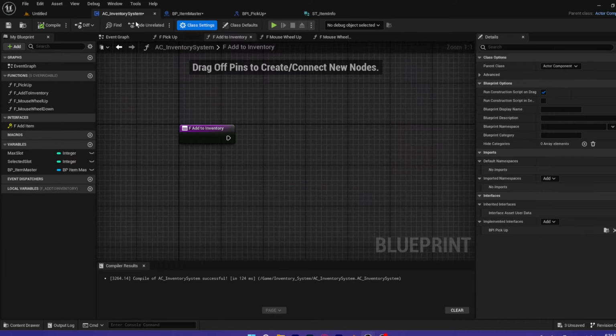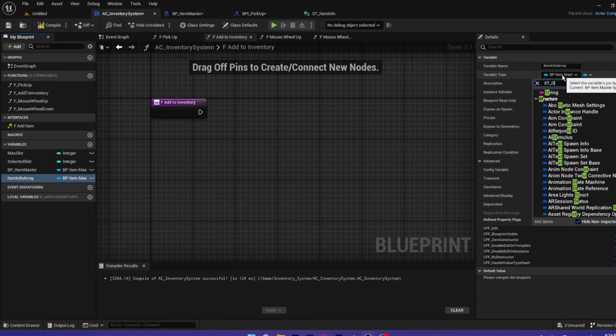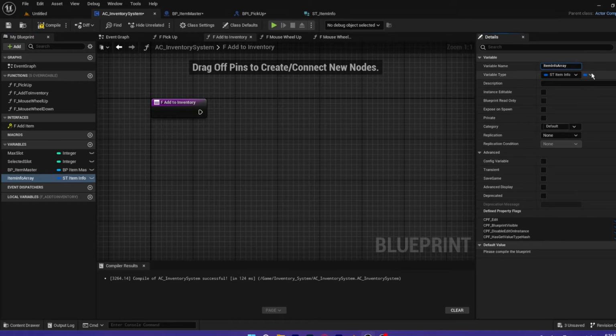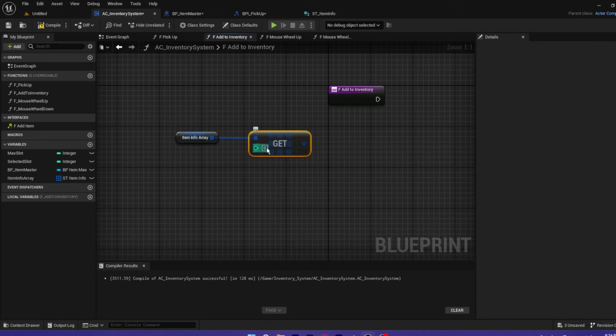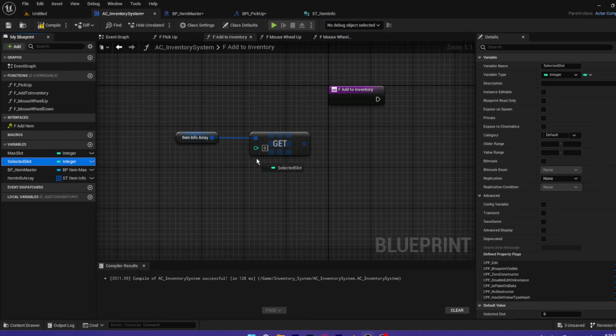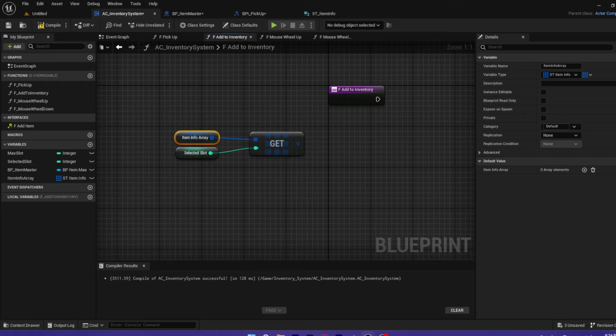Now we're gonna go back to the AC inventory and create the add to inventory. Let's create a variable. Let's call it item info array, and it's going to be st item info. And by the name, it's going to be array, not a single one. So we're gonna get the array and just get that. Now you can see we need an integer that's gonna be a selected one, so we're just gonna select it from the item array. And click on the item array and create how many slots you want.